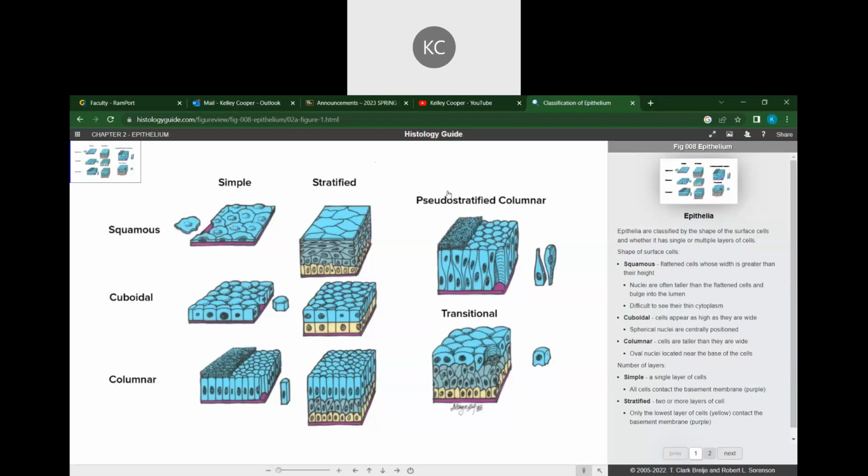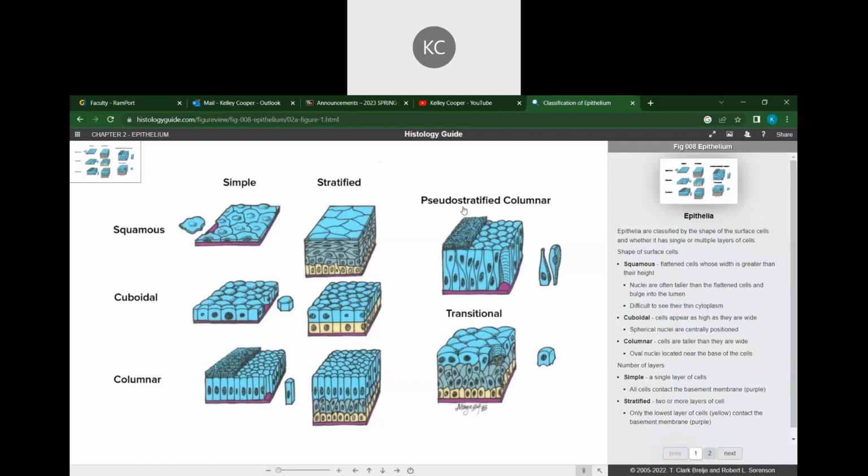We also have one called pseudo-stratified. The term pseudo means fake or false, like pseudoscience is fake science. Pseudo-stratified means falsely stratified. It gives the appearance of being stratified, of having multiple layers, but in actuality, it's really only one layer.